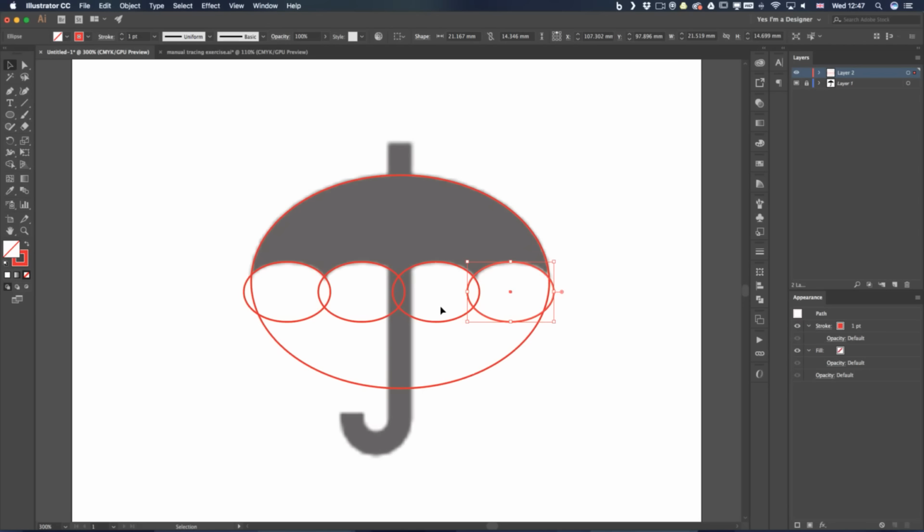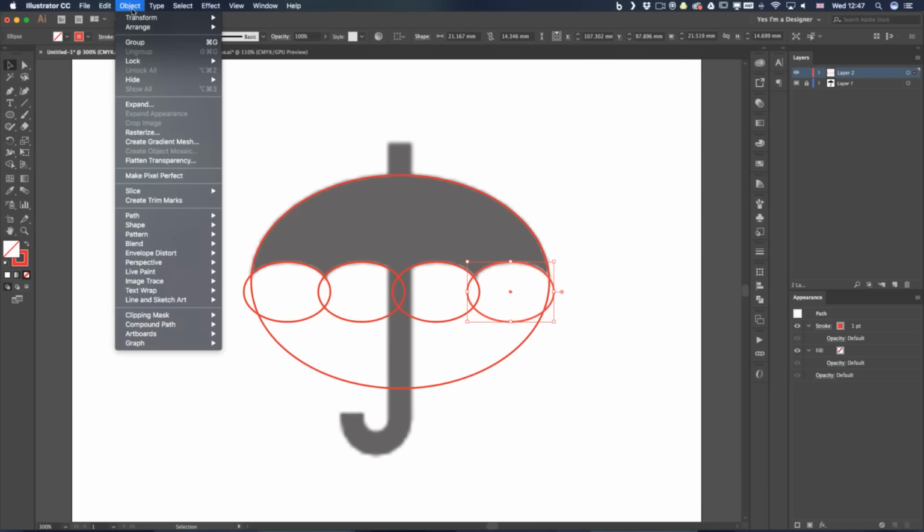So just to show you, this is under the Object menu, and it's a brilliant option. It's the Transform Again.